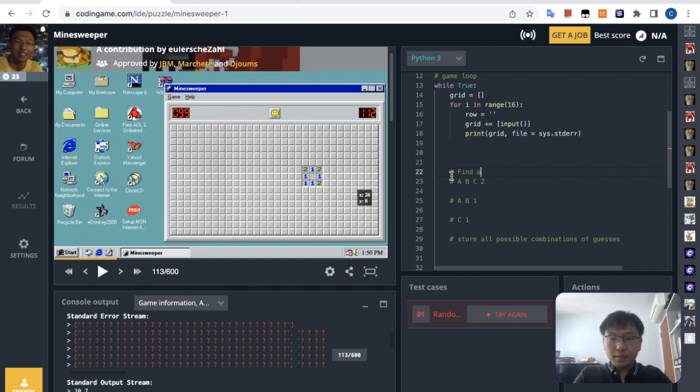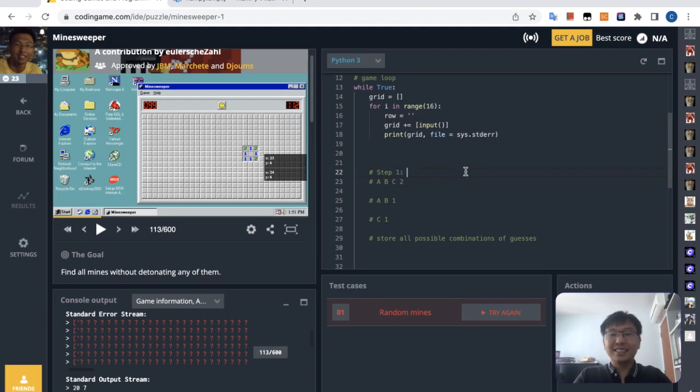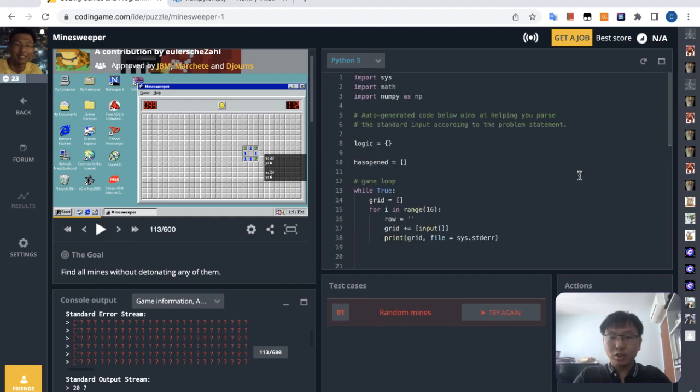So first up, step one, maybe. Let me just write this down. Step one. Okay, I'm going to shift this a bit back here. I'm not even sure whether I can solve it. Let's see whether we can do it. So step one will be to find out which cells are newly opened and add it to the logic array. Or it can be an array actually. Yeah, we don't need a dictionary. Add it to the logic array.